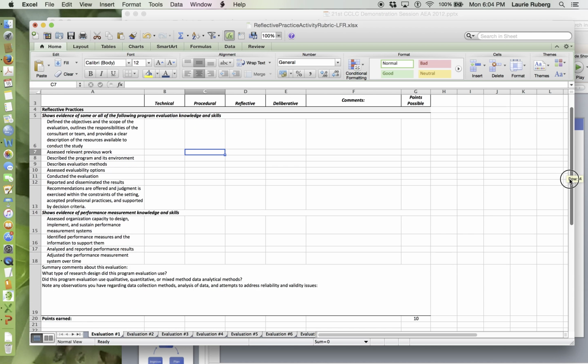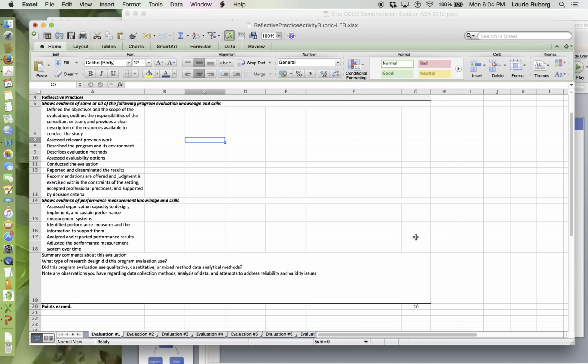The other change that I made is in the summary comments area. I felt that the most important thing that you're doing here is identifying what type of research design the program evaluation used. Did this program evaluation use qualitative, quantitative, or mixed method data, analytical methods? And note any observations you have regarding data collection methods, analysis of data, and attempts to address reliability and validity issues.